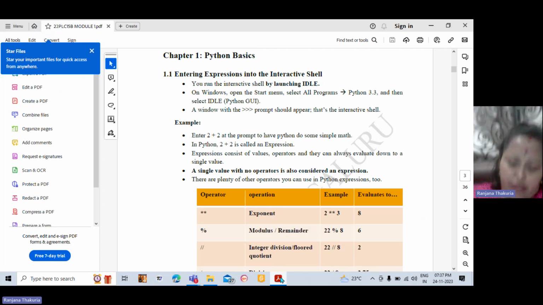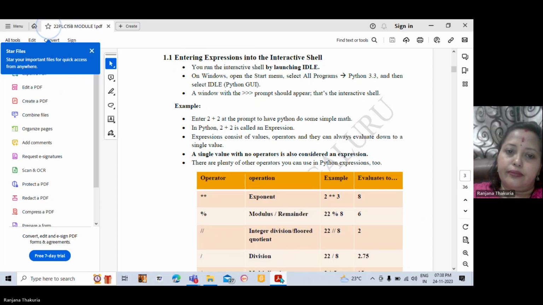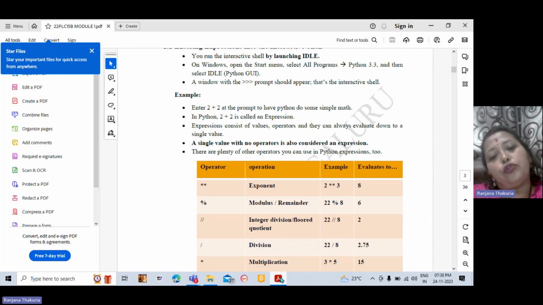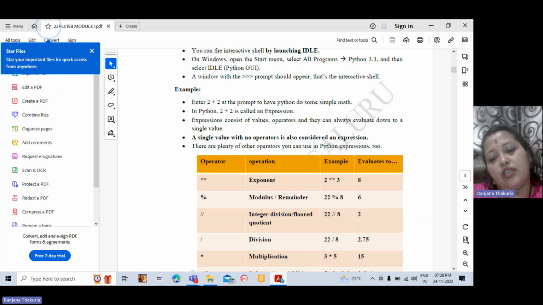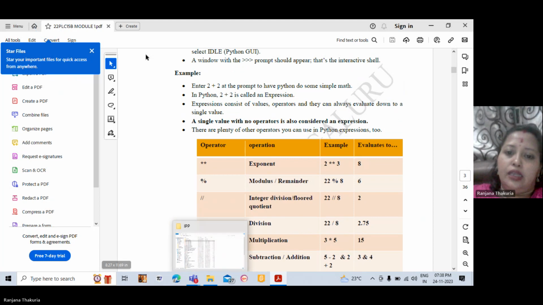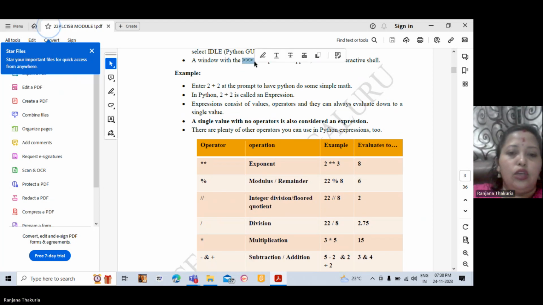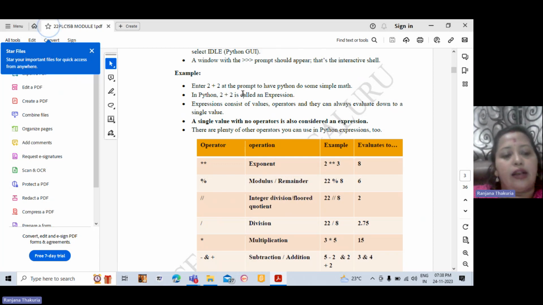So now, how can we put one expression in the Python interactive shell? In the Python interactive shell, these particular lines will be coming, where we can write the command, isn't it? We can give the expression.